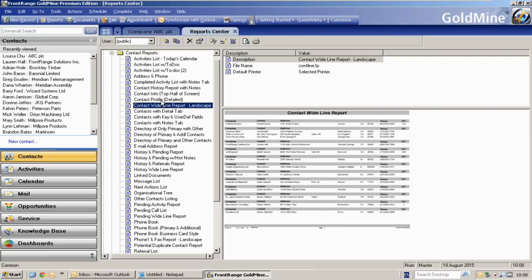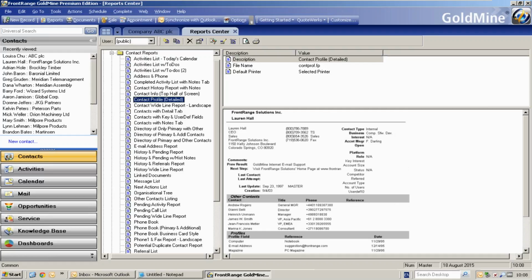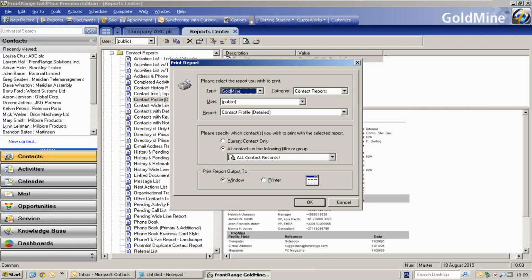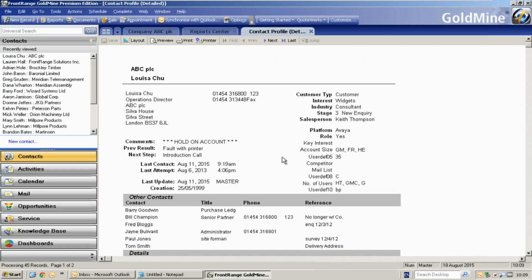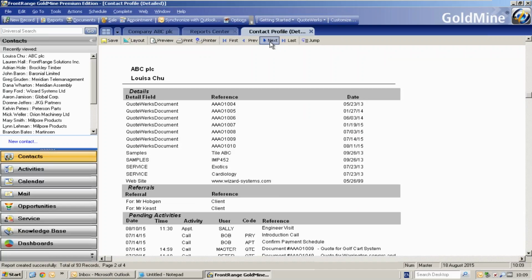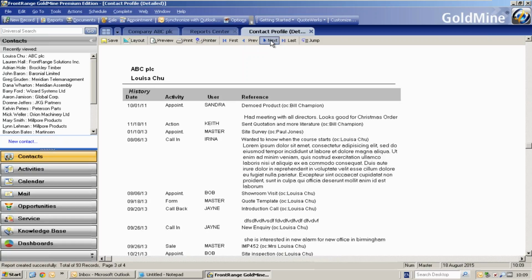Now, another popular one here is a contact profile detail report. This generally focuses on one customer record, one contact record, and prints out pretty much all the information you've got about this customer. Again, if I just double click on this report, I'll then confirm whether I want to print out this report for all the contacts in my database or just the current contact I'm looking at. Click OK. And this then is that contact profile detail report. Maybe several pages here of information about this customer. And you can see here these tabs appearing, details tabs, referrals tabs, pending activities, history activities, and so on. So pretty much printing out everything about that particular customer.